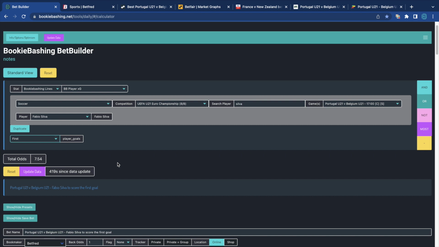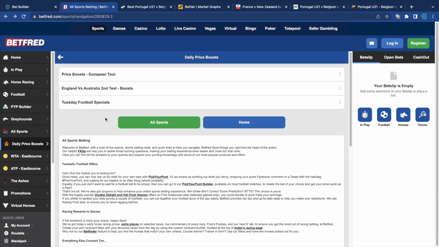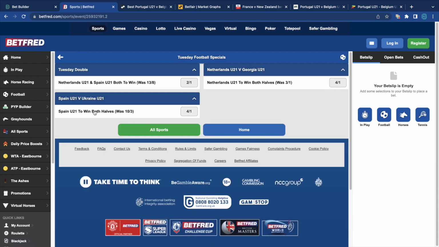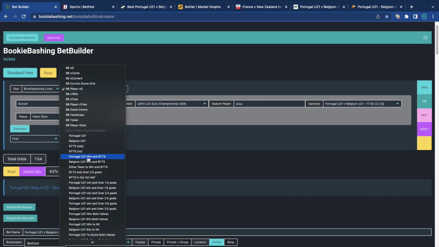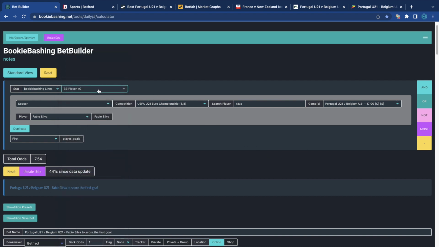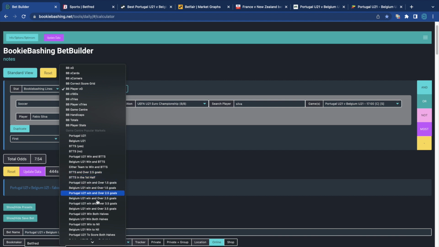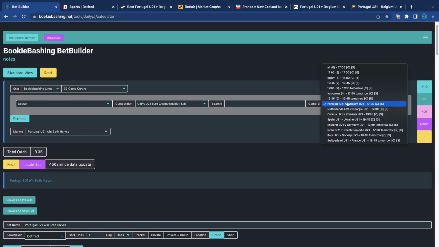Let's have a look at a last value bet. Betfred today. Let's go away from the golf and look at the football. We see in Spain versus Ukraine under 21, Spain to win both halves. So at the Betbuilder, that is a game center market. Under Game Center, we have all of these different win and BTTS, win both halves, win to nil. First of all, I'm going to go to one of the win both halves, and then I'm just going to change the game from Portugal to Ukraine.